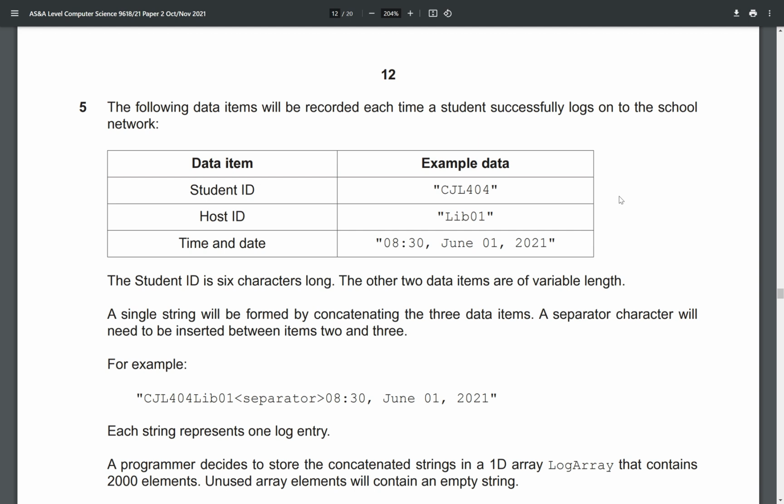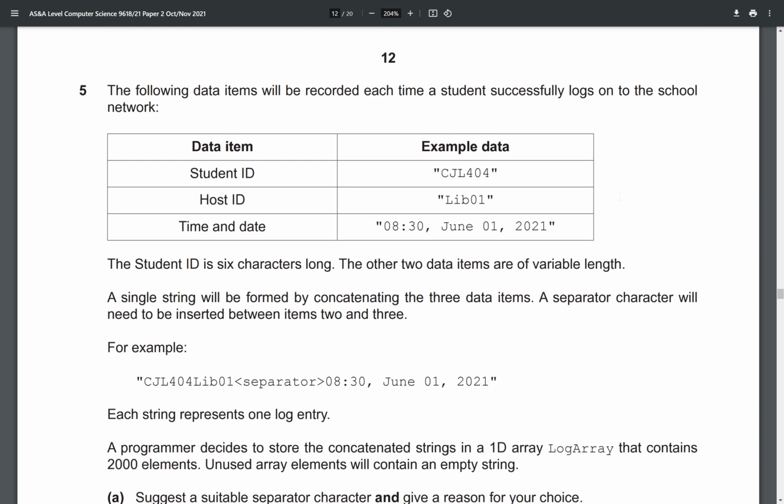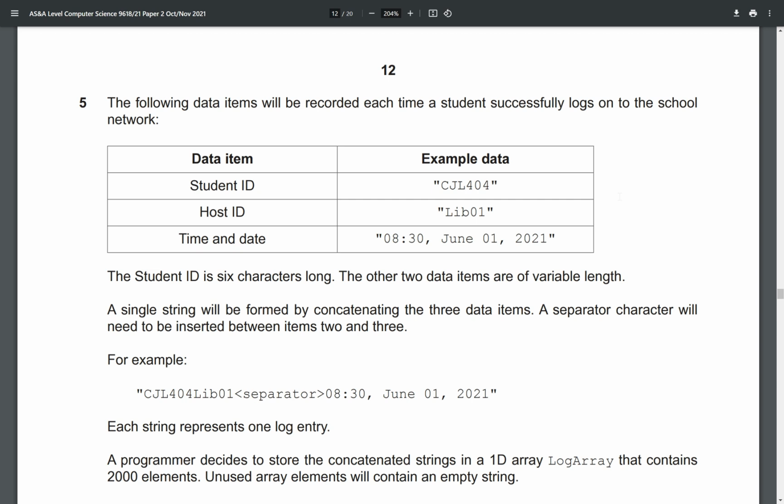For question 5, it says the following data items will be recorded each time a student successfully logs onto the school network. There's the student ID, the host ID, and the time and date. It says the student ID is 6 characters long and the other 2 items are of variable length. A single string will be formed when concatenating the 3 data items. A separator character will need to be inserted between items 2 and 3.